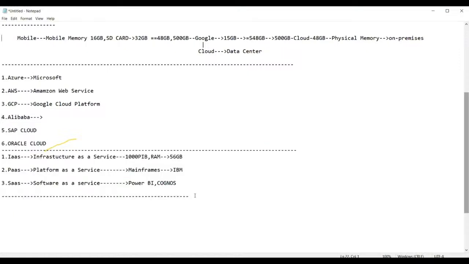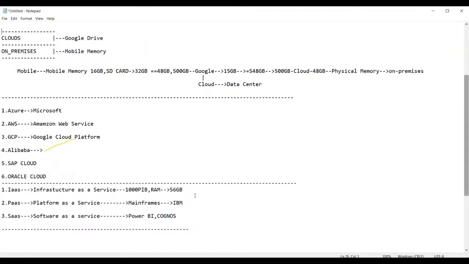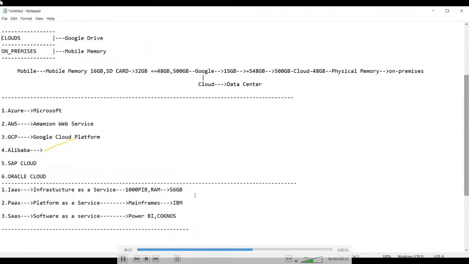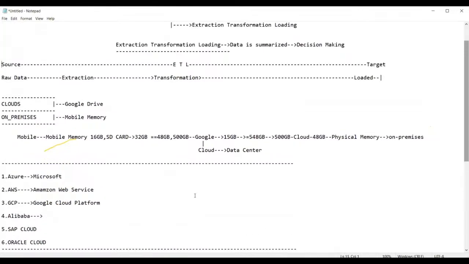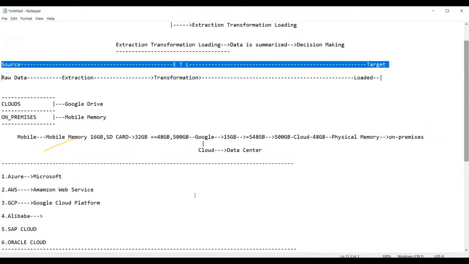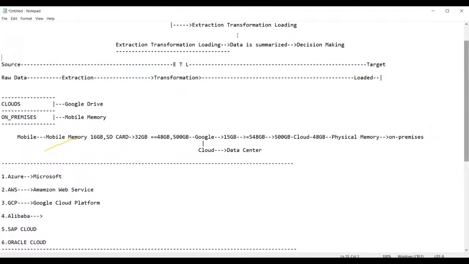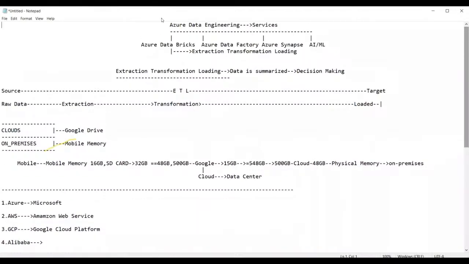Now guys, the cloud is clear for me and on premises is also clear for me. Everything is clear. But my question is, source, target, and this thing is done, already extraction, transformation, loading done. What exactly is the use of ADB, that is called Azure Databricks? What does it do? We have to understand this.